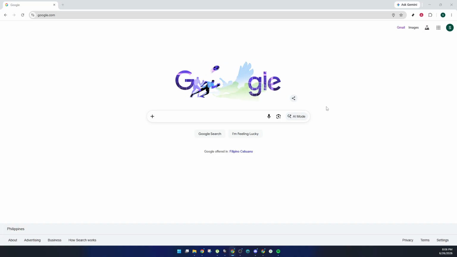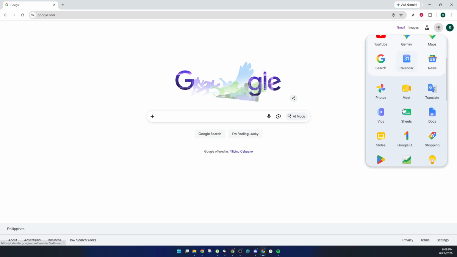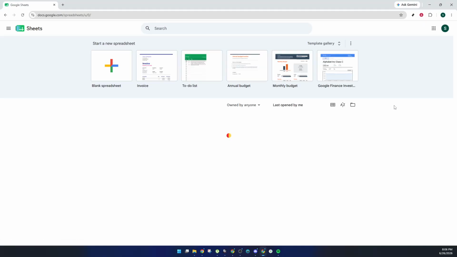First, let's start by opening Google. Simply type Google into your browser and hit enter. This is your gateway to accessing all Google services, including Sheets. Next, click on the Apps icon located in the upper right corner of your screen. This icon looks like a grid and will allow you to access various Google applications. Now select Sheets from the drop-down menu. This will take you to Google Sheets where you can create or access your spreadsheets.